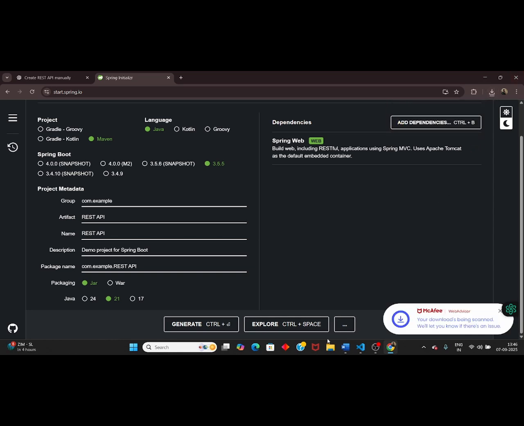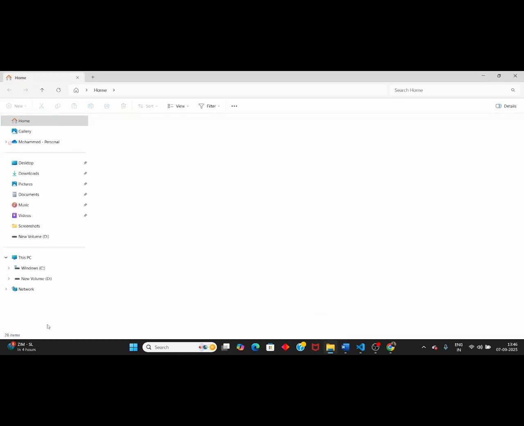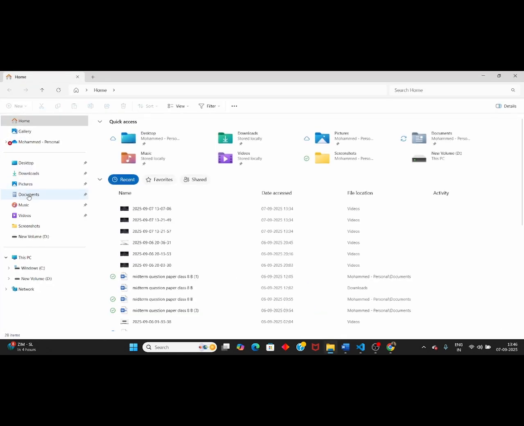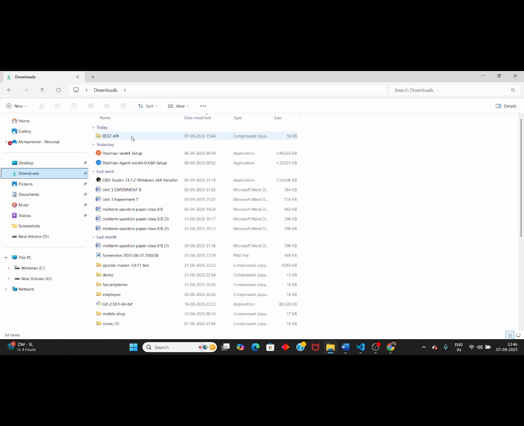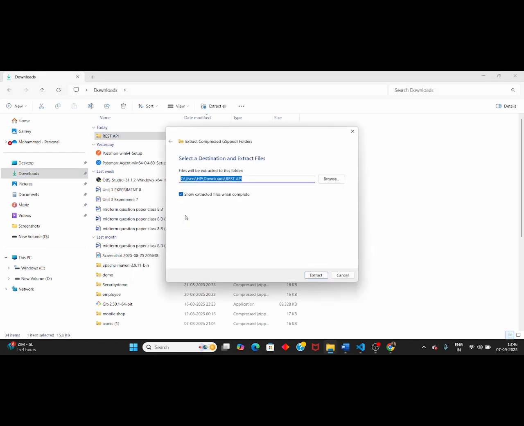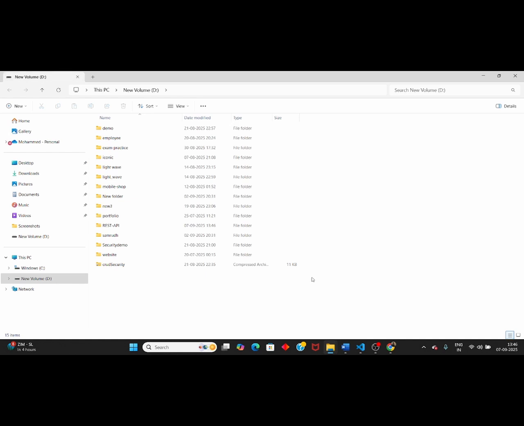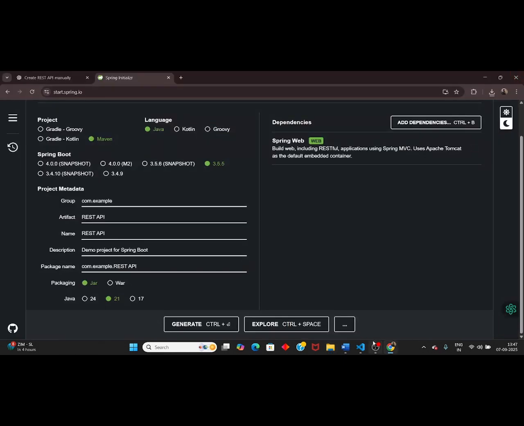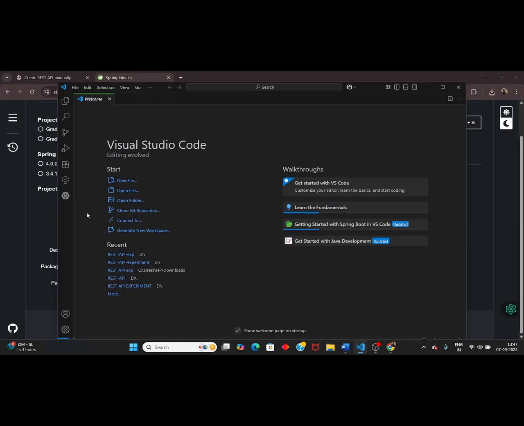Here, it's downloaded. Open File Explorer. Go to Downloads. Here it is. Extract the file. Extract wherever you want. I'm going to extract it in D drive. Then it's extracted. See, it's here. Let's close this. It's no use. So let's open VS Code.